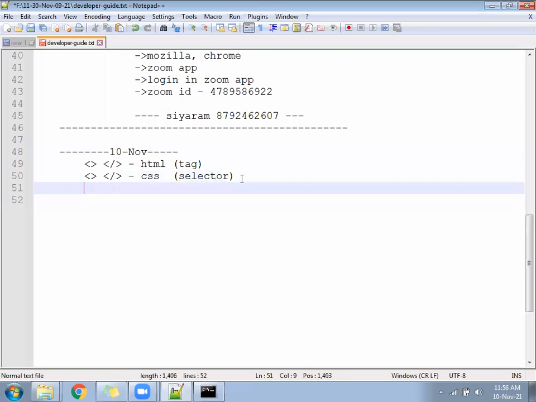Next line. When we read a line from W3Schools or any website, or watch a video of anyone, if he uses the word selector, you have to understand that he is pointing to something in the HTML. He's talking about a tag. Okay. Next line. Suppose when I write like this, further you are going to learn JavaScript also.